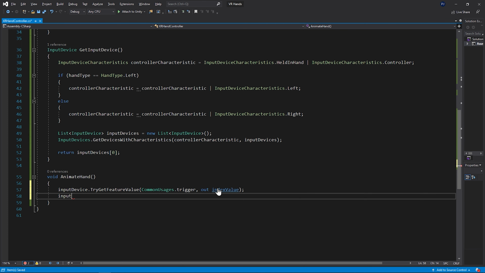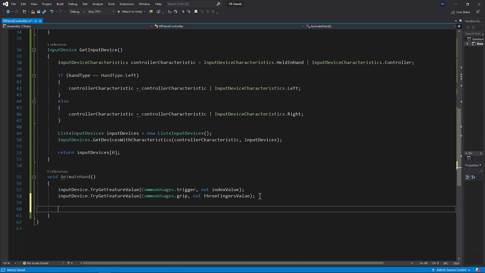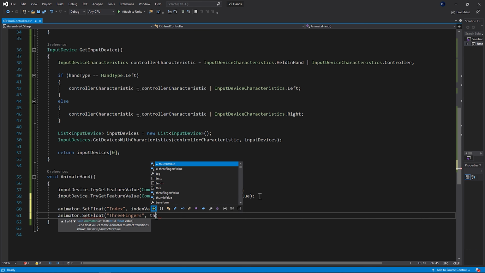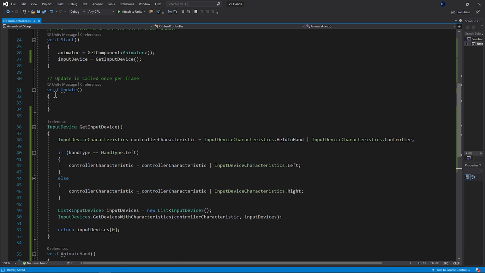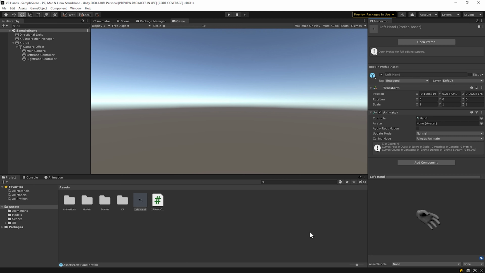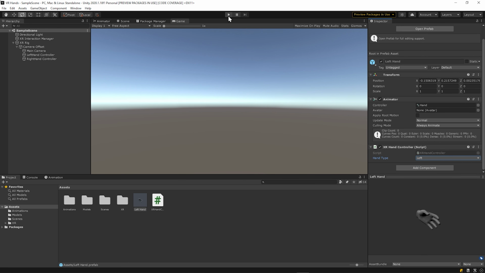inputDevice.TryGetFeatureValue CommonUsages.grip out threeFingersValue. Then we can tell the animator to animate these 4 fingers by using animator.SetFloat indexValue, and animator.SetFloat threeFingersValue. Now go to update and let's call the AnimateHand method. Go back to Unity and add the XR controller to our left hand prefab and press play.